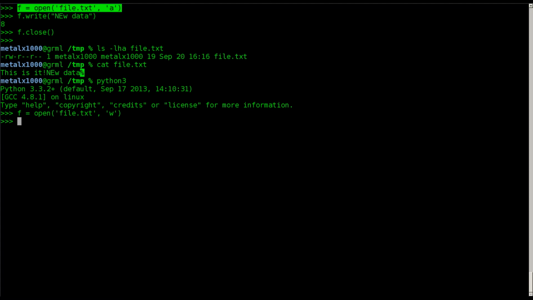And I'm going to hit enter, and then I'm going to say f.write, and in here I'm going to say "this is line 1." Then I'm going to say backslash n, which represents the new line character. It's not going to actually put a backslash n into the file. It's going to put a new line character. So we'll hit enter there, and you'll see it says 15.